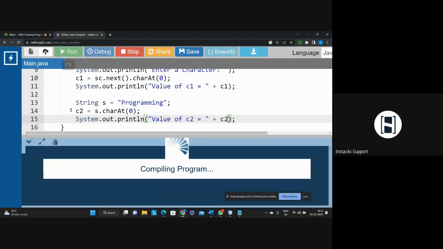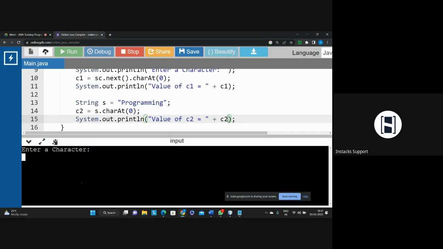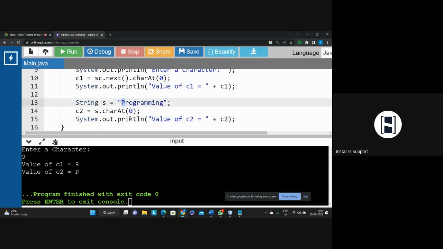Now run this. For C1, it is going to ask me to enter the character. So I'm going to give the character as 9. Now for C2, see what character it is taking? P. Why? Because P is the one which is there at index position 0.